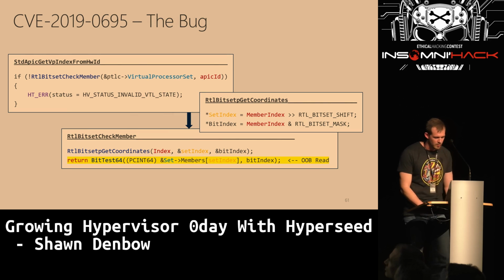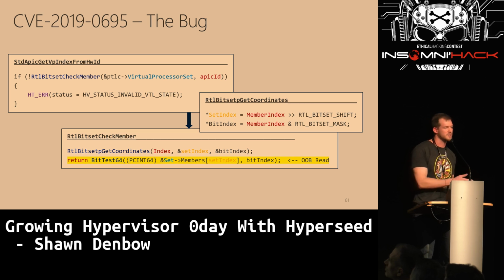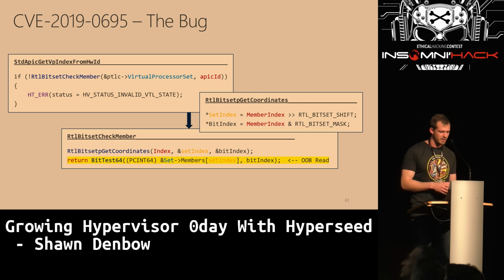All right. So the bug. The bug was very simple. Here are the snippets of code that you need to worry about. The first one: we have this concept known as a partition per level context. Each partition can have multiple contexts, associated with each virtual trust level. And each virtual trust level maintains which virtual processors are enabled, and that's represented by this virtual processor set that I colored in blue.